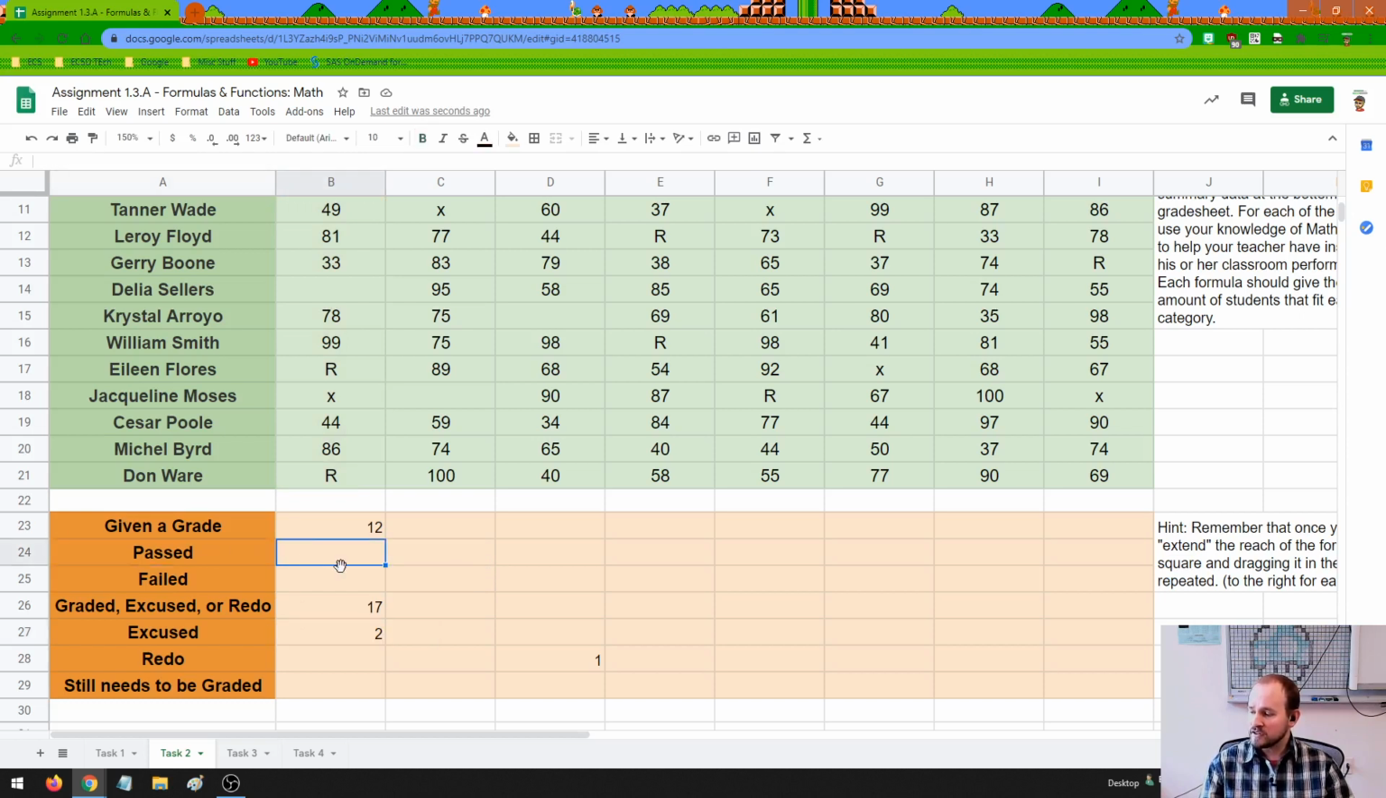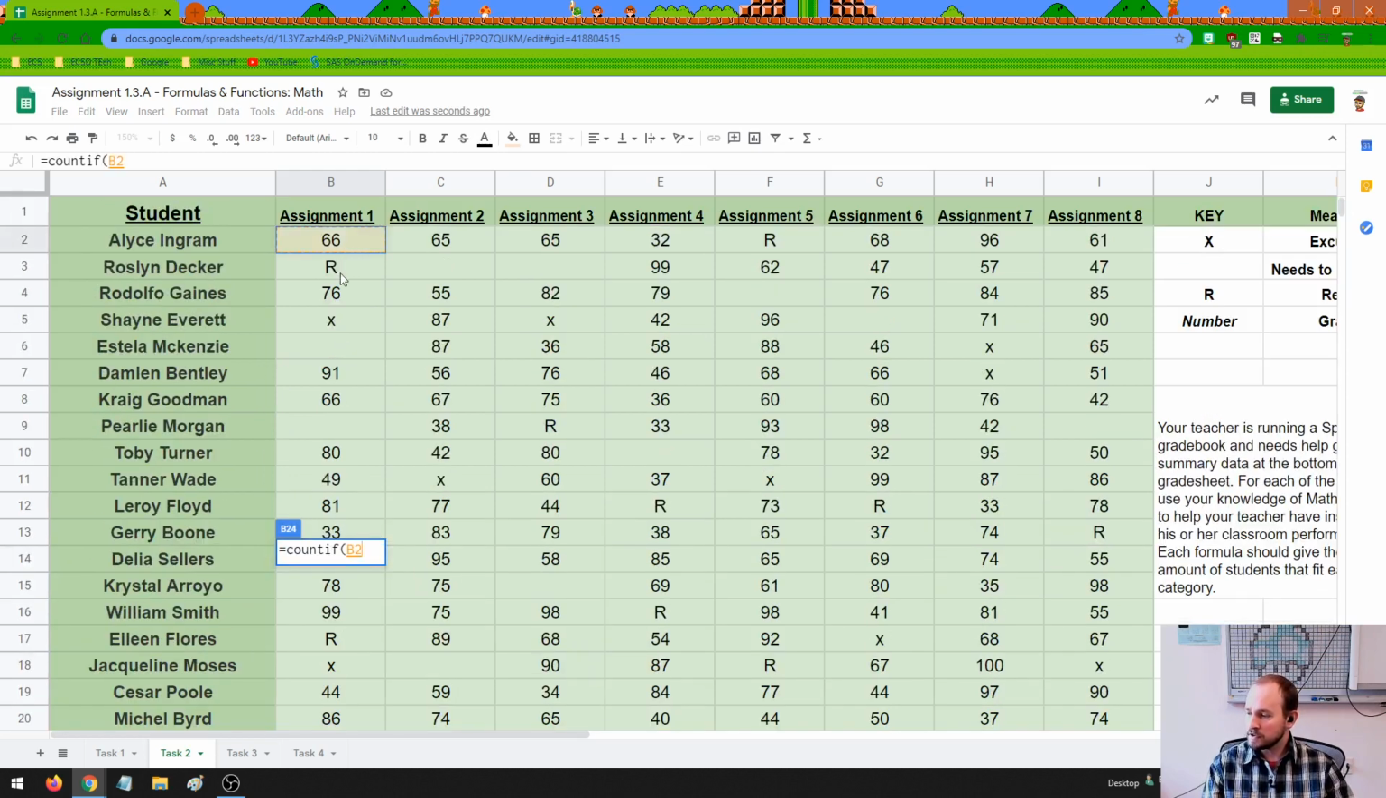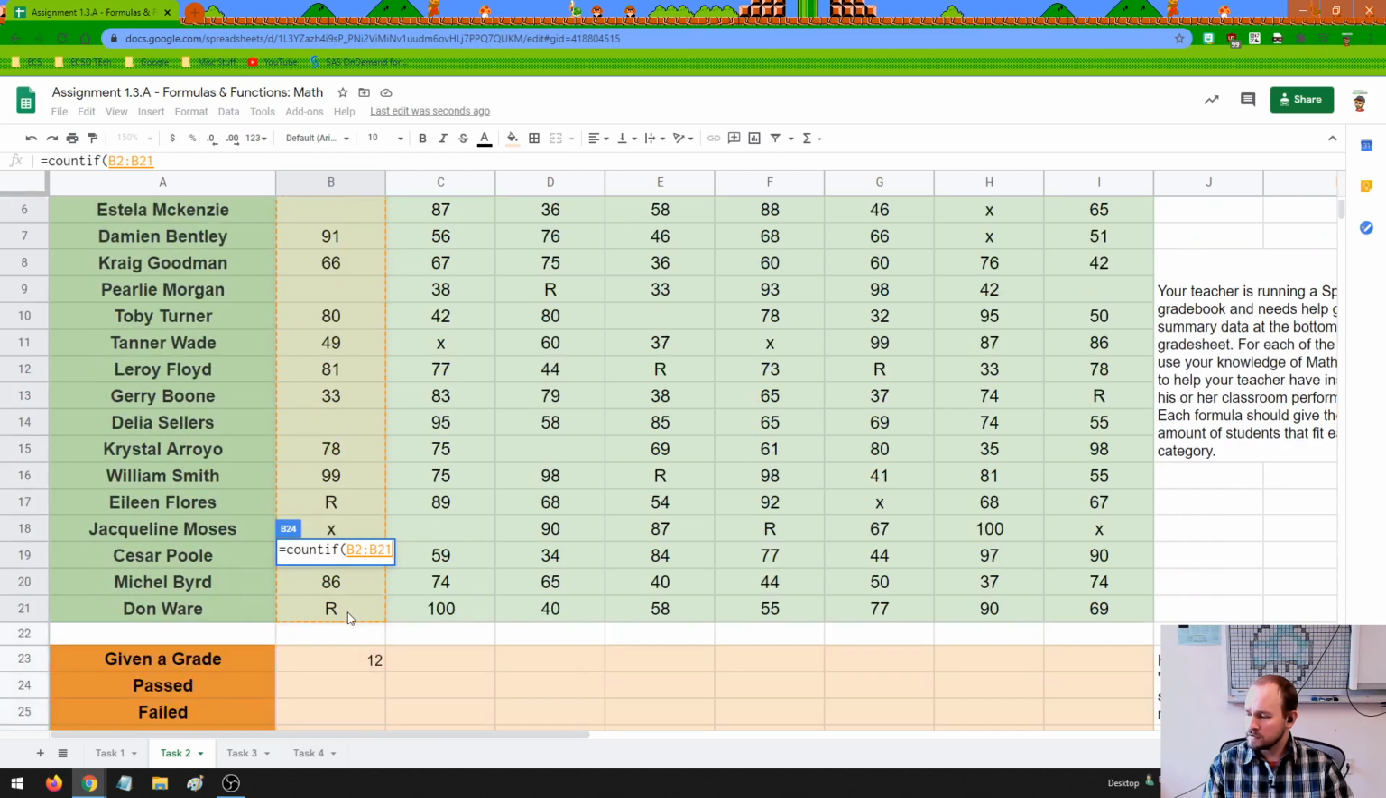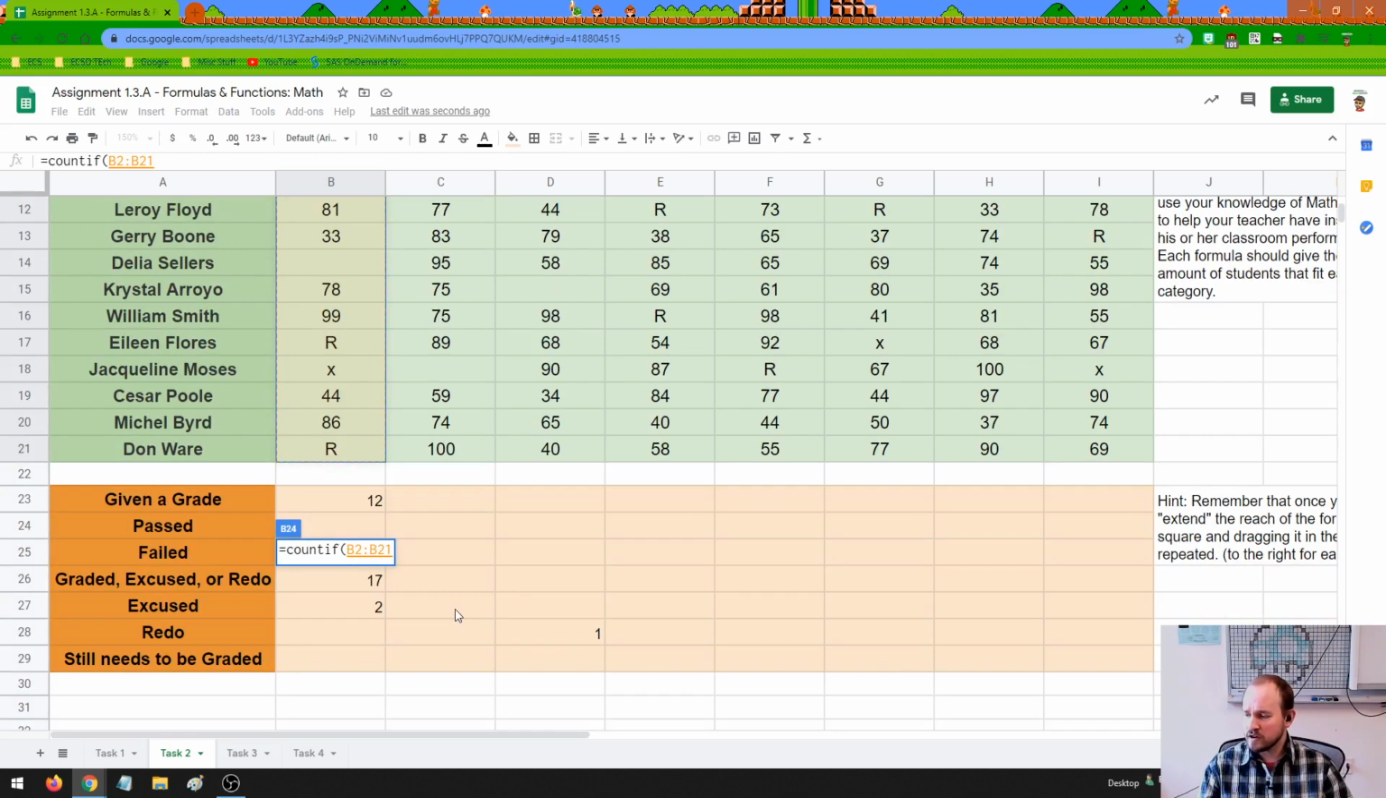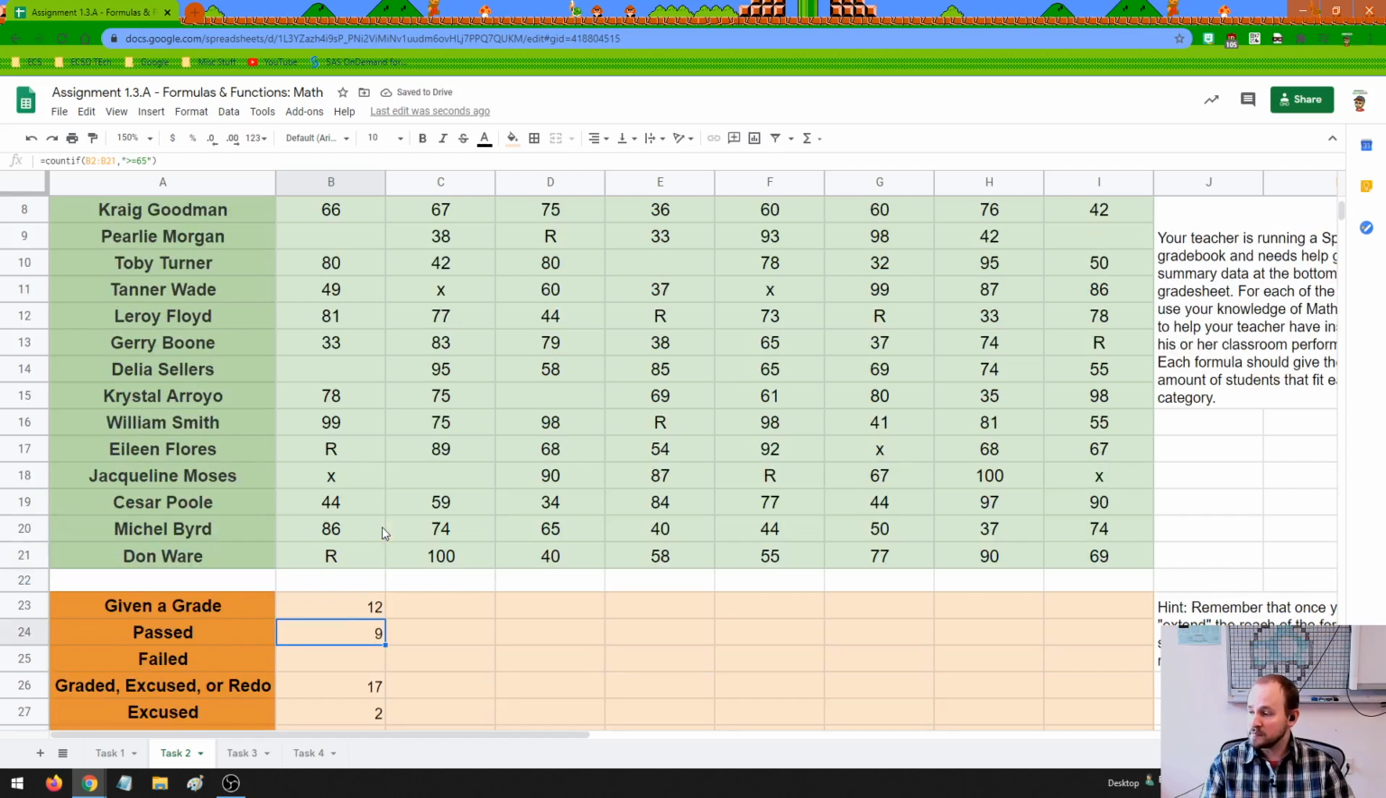So we have passed, right? I want to find all the students who have passed. So double click in, equals, count if, parentheses. I got to choose the range. So we're going to go up here, click all the way down, and let go on there. Now remember, we made that mistake last time of closing our parentheses. We don't want to do that this time. Remember, we have to put in that rule for the if statement, comma. And inside of quotes, I have to put in the rule greater than equal to 65, and the quotes and the parentheses. And when I press enter, it's going to tell me that 9 students passed on this assignment.